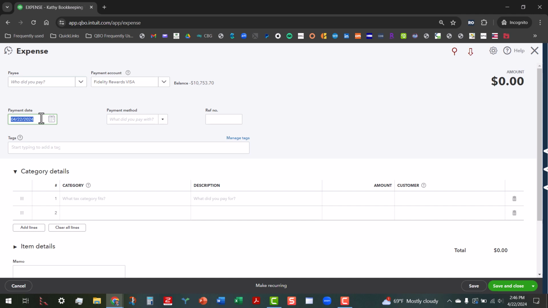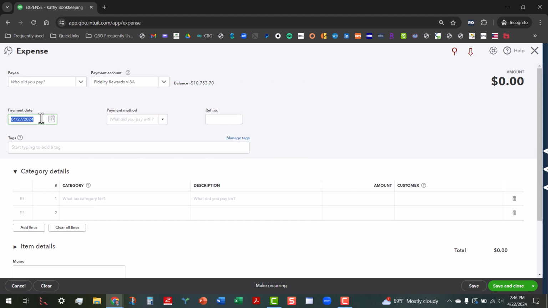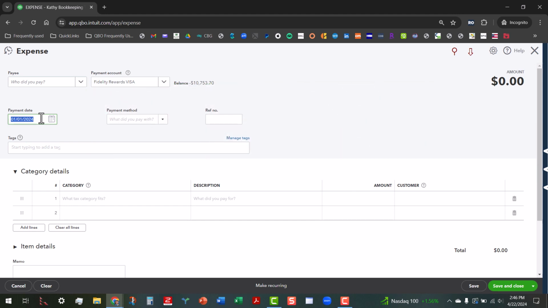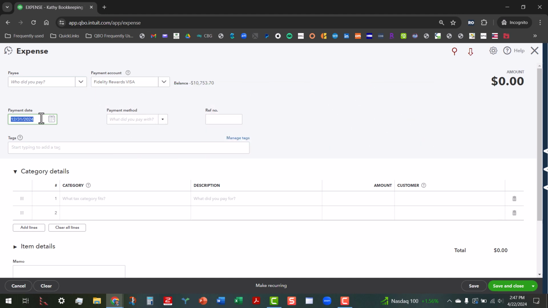If you wanted to enter today's date, which we already have in there. So let me go ahead and enter the last day in the week. To do that, you just type the letter K, and there you go. So the 27th is the last day of this week. Say if you wanted to do the first day of the year, just type a Y. There you go. And then you can enter the last day of the year by typing an R.